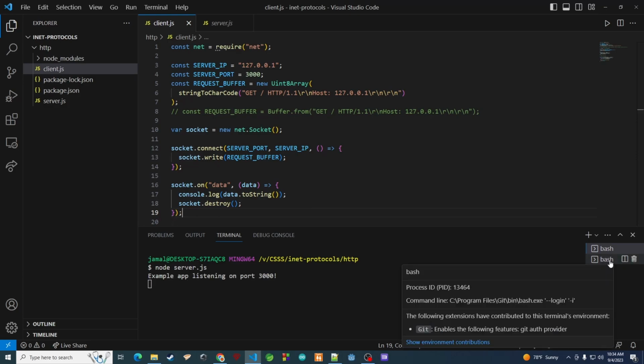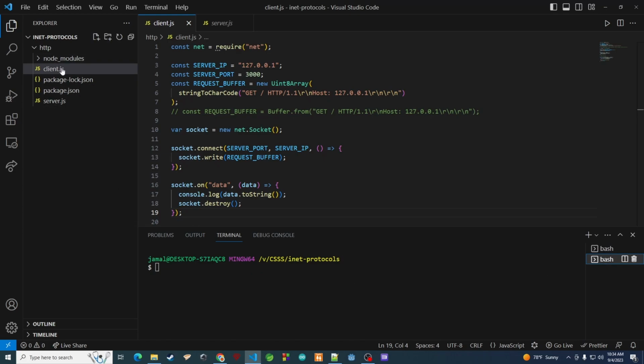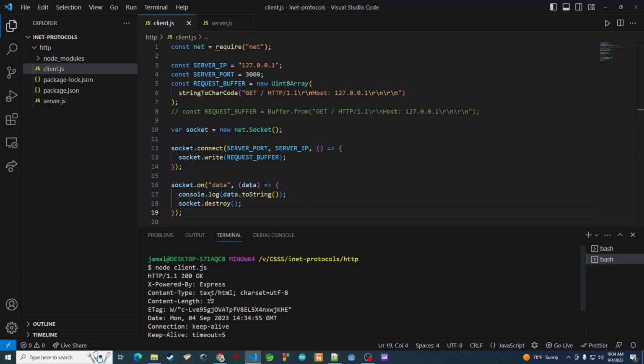The next thing we want to do is actually run our client and see if we get a response back. The first thing I need to do here is, as you can see, we're not in the HTTP folder, so I'm going to change directories into there. So cd HTTP. Now we're in the HTTP folder. I want to run this client, so we'll say node client.js. And when I hit enter, we should get the response back. And we do, as we can see.